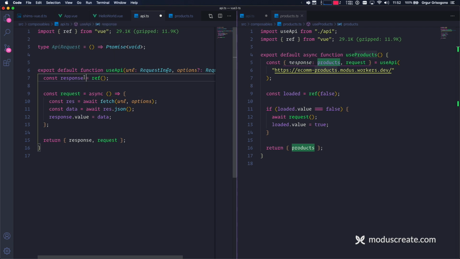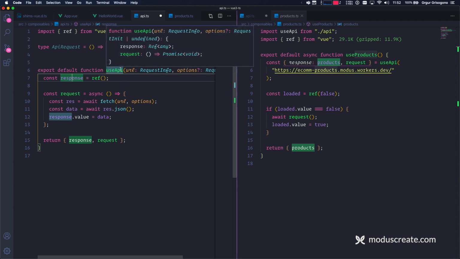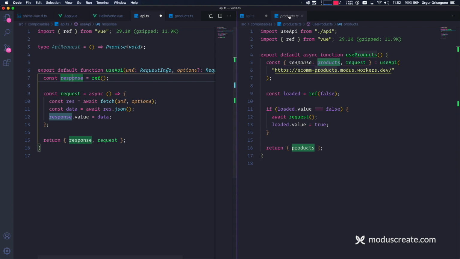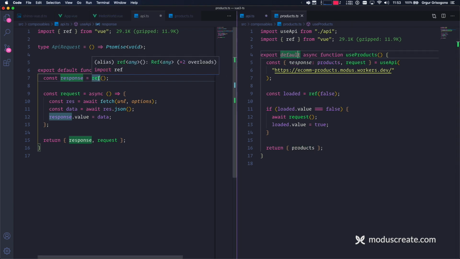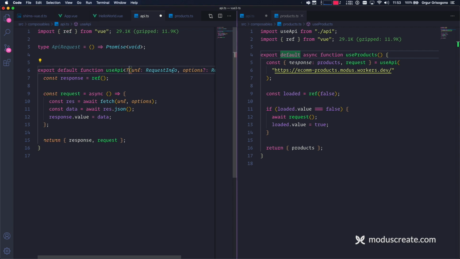Now the trick is, how do we type response? I don't know what we are going to get back, but because this is a composable API, I want the product's composition or hook to tell me what to expect. So to do that, I'm going to create this new type. I'm going to call it T. And now this type is kind of a placeholder that I can forward. I don't know what it is, but whatever it is, I want my response to be it.